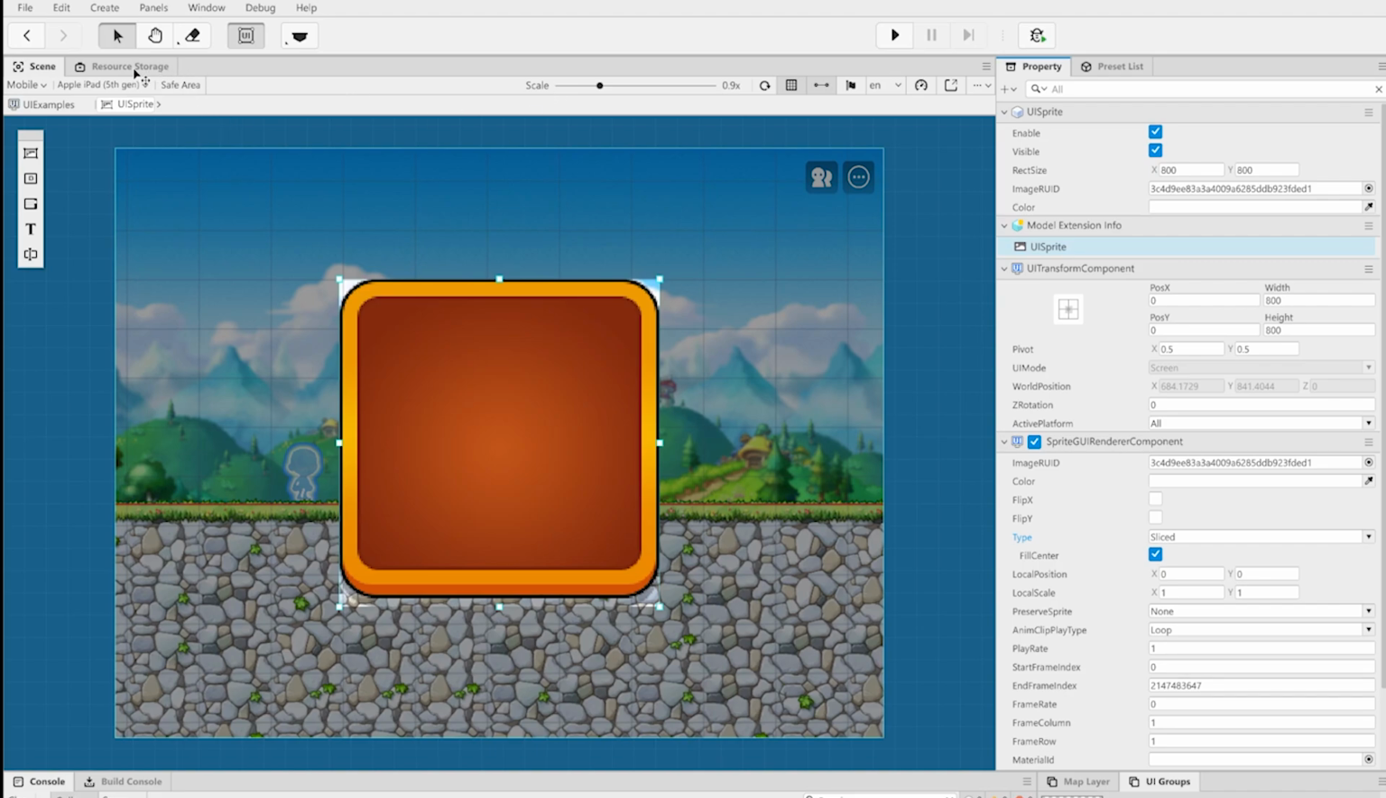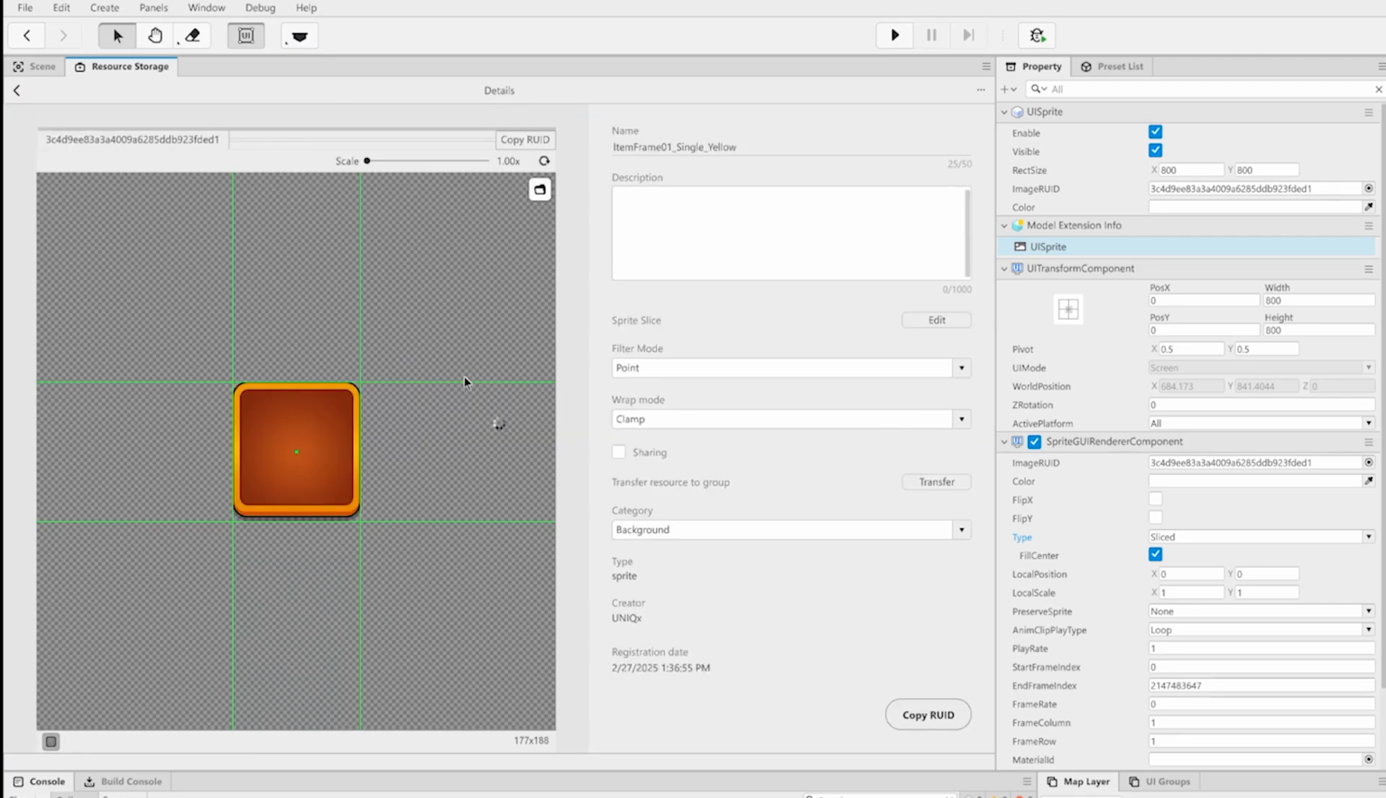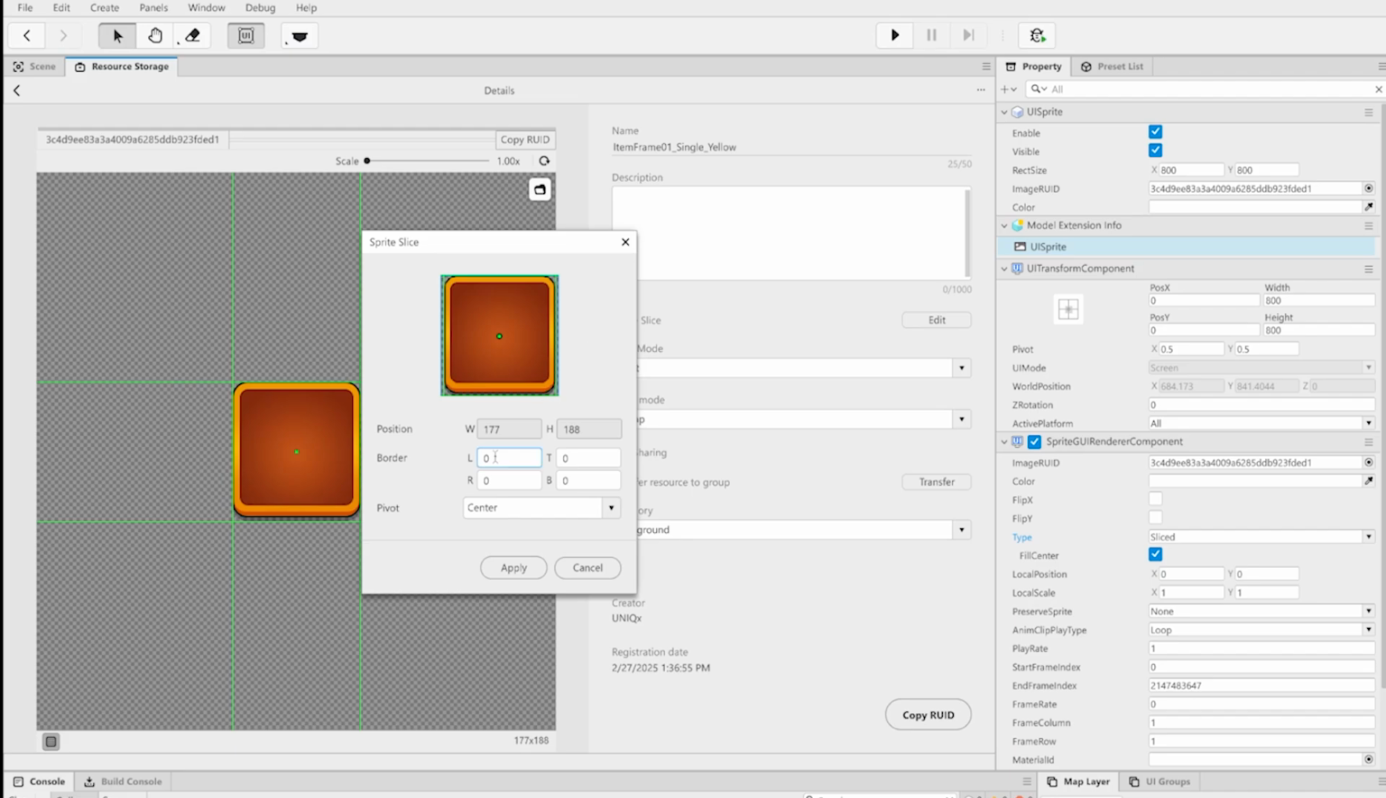If we go into our resource stores once more and go into the details panel, we have a sprite slice button. If we click edit on this, we can see different offsets to place our border points. We know that this image has a width and height of 177 by 188. I want to give this, say, an offset of 80 all around. The region that gets created in the center by all of these overlapping borders is the region that gets expanded and contracted as our sprite gets scaled up and down. And the region outside of this center will be kept the exact same resolution.